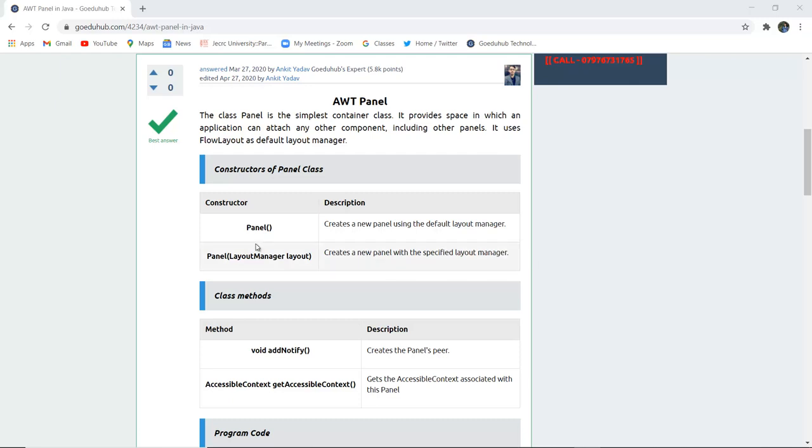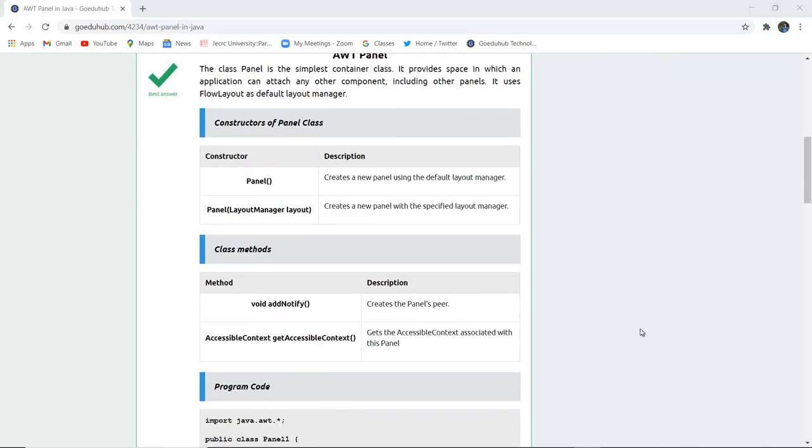So there are two constructors in the Panel class. Firstly, Panel(), which creates a new panel using the default layout manager. And Panel(LayoutManager layout) creates a new panel with the specified layout manager.